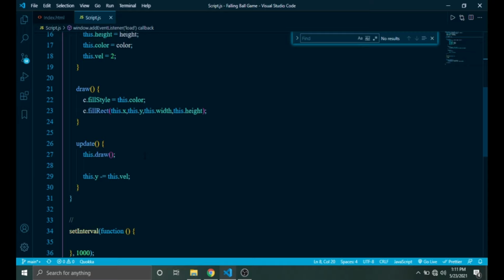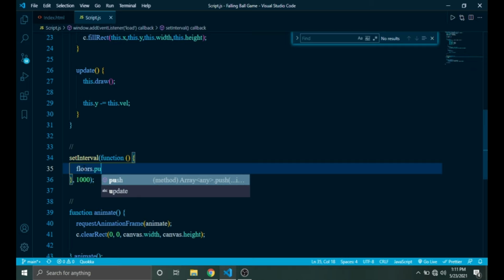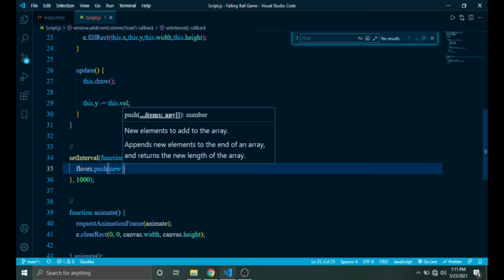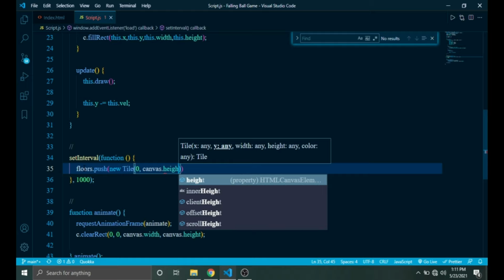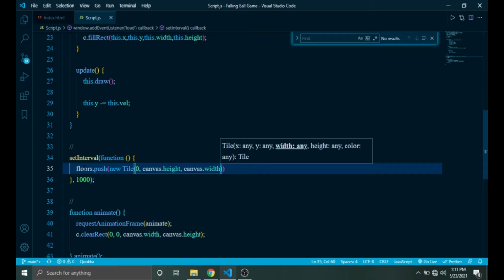Now if I go back to the setInterval, I can simply say floors.push. Push is used to add something to the array. So what I want to get pushed in is a new tile which will have an x coordinate of 0, y coordinate of canvas.height, because we want it to be right below the screen. Its width will be canvas.width, because we want it to cover the whole screen. And its height, let its height be 30. In color, let's go for black.